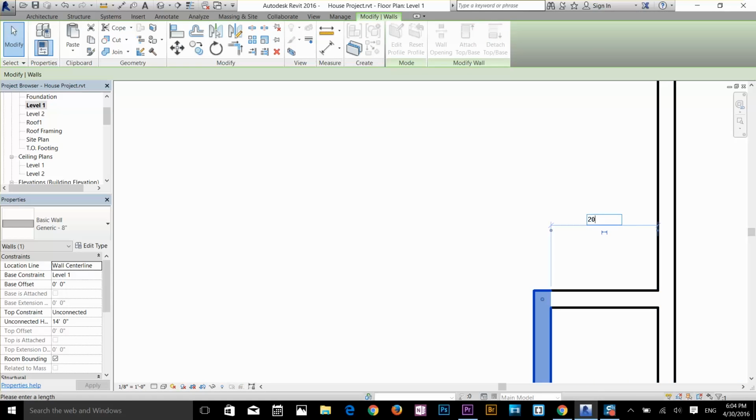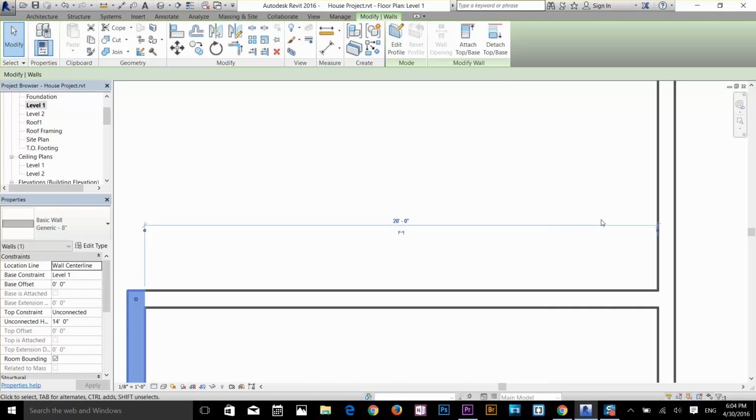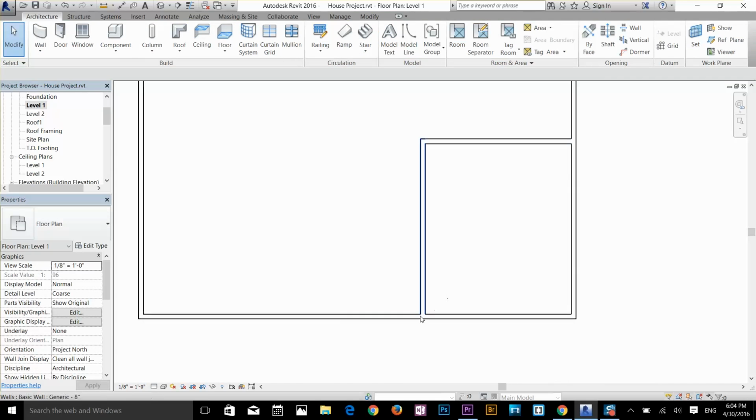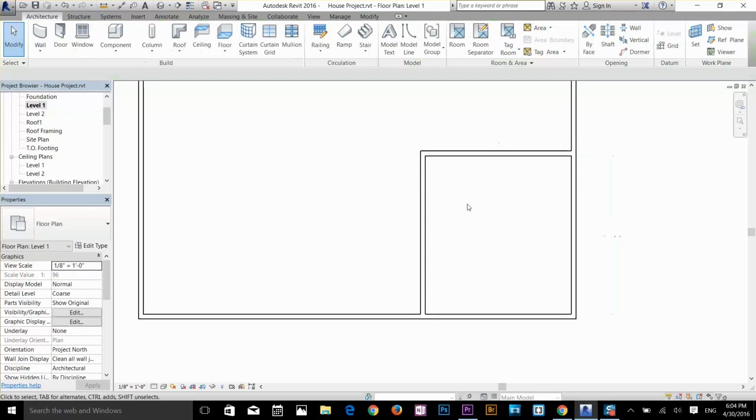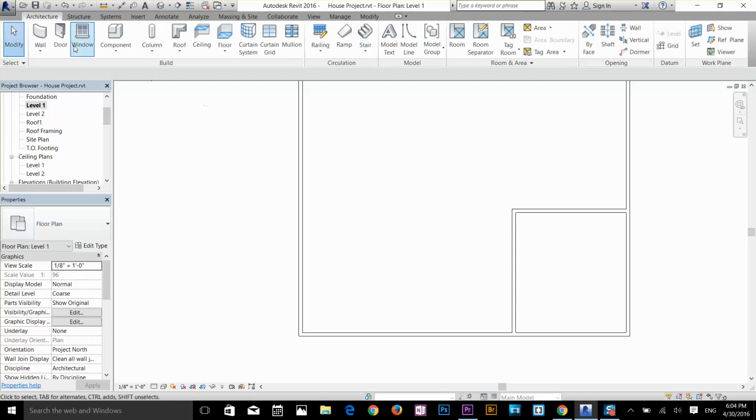If I just type 20, Revit will take that as feet by default. Right, we got that 20 feet done, and I'm going to click about this line, now this would be about 22 feet. Right, so we got our garage done, and now let's make another wall.